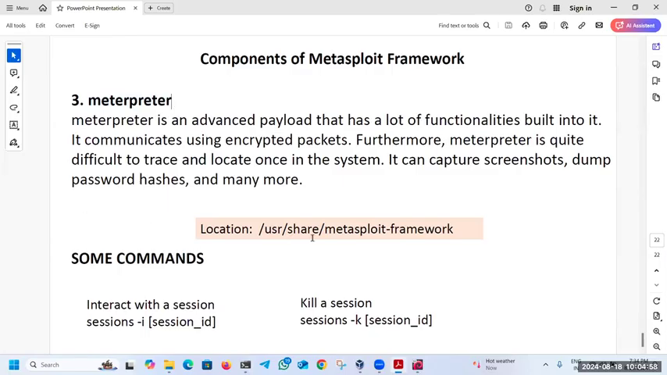Okay, so this is the location of the Metasploit framework. You can check everything like plugins, modules, and so on. And these are some commands. In the Metasploit framework, we have a lot of commands, but these are some important commands that interact with the session. So sessions -i and then the session ID. And if you want to kill a session, then sessions -k and the session number. So we will get the session after meterpreter, right?